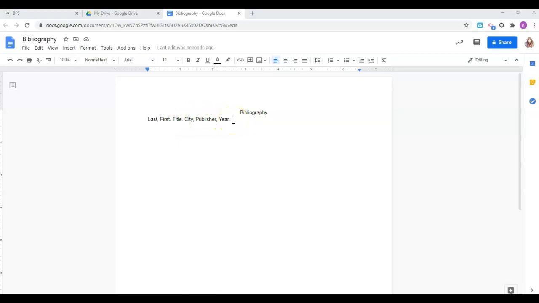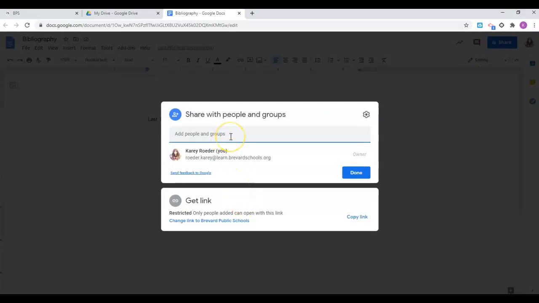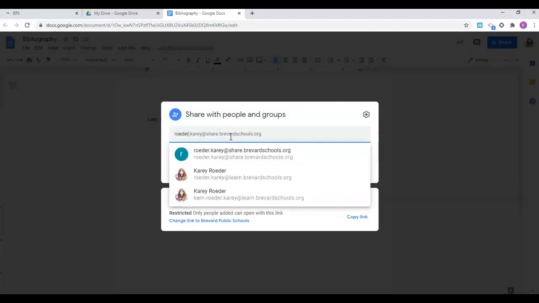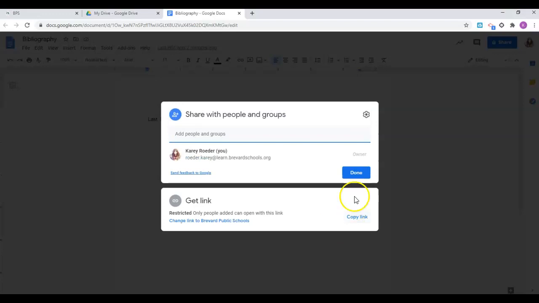After that, you are going to come up here to the blue Share button, click Share, and you are going to type in the last name of your teacher. I'm going to use my last name to show you, but you are going to use your teacher's last name. Once you type in their last name, you will get a drop-down menu with some choices. And so make sure that your choice, the one that you're clicking on, matches your teacher's information, your teacher's first and last name. And once you click on that, then you can click Send. And now your teacher will have your document.